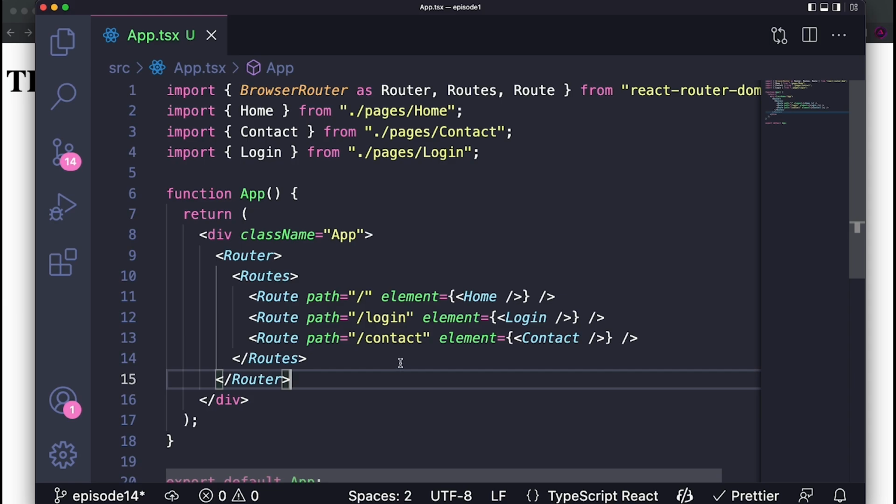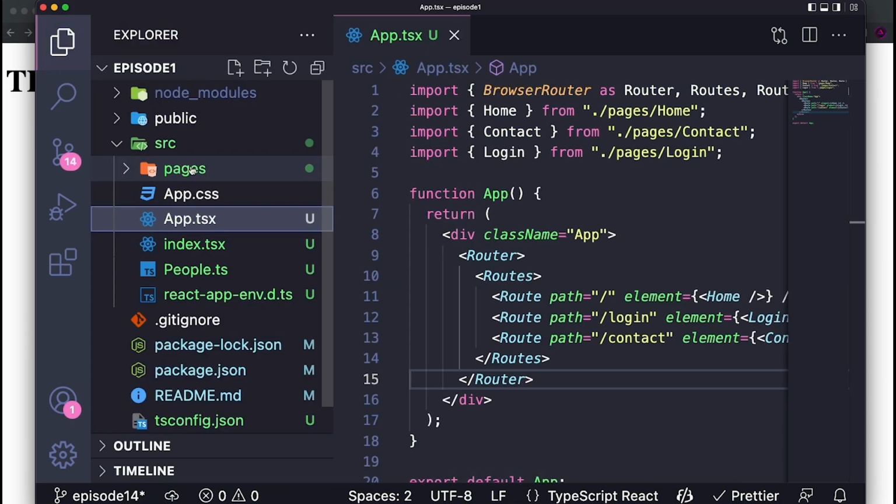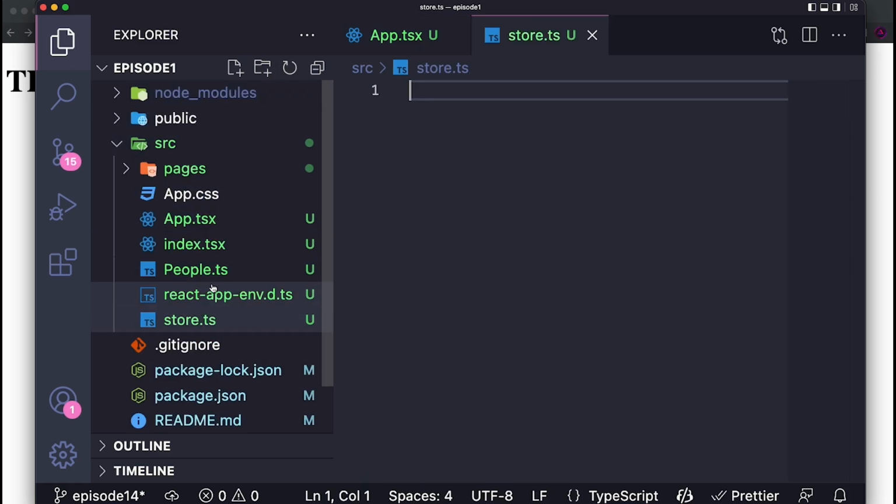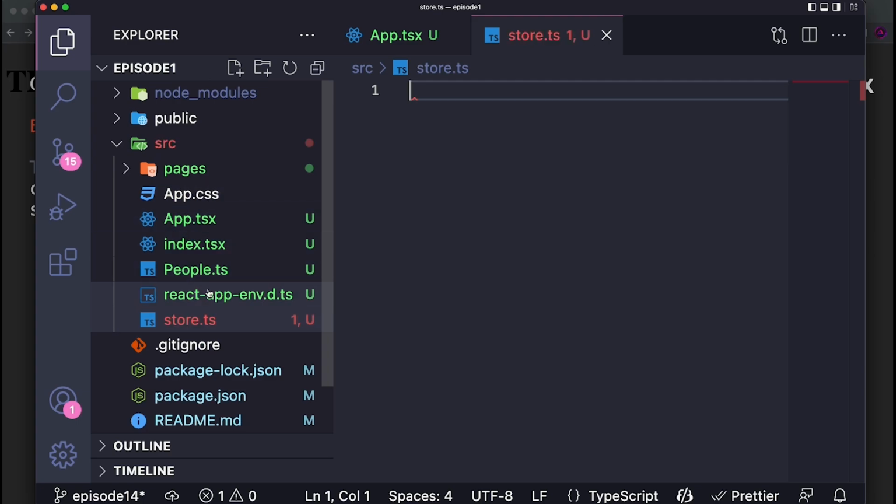But the difference is, instead of having a value, we have what is known as a store. And a store is just a place where you're going to group all of your different global states inside of your application. And in order to create one, we're going to create a file inside of our app called store.ts.